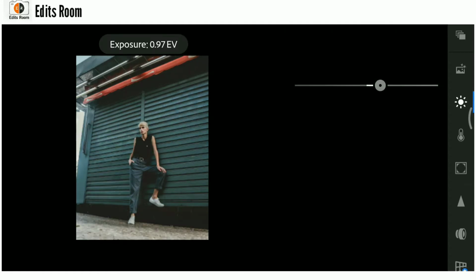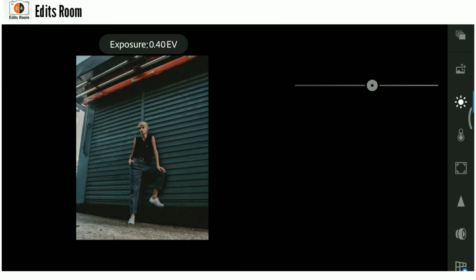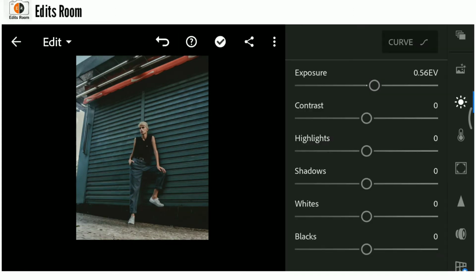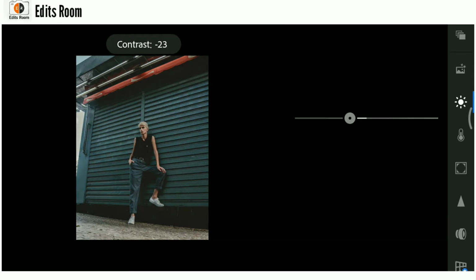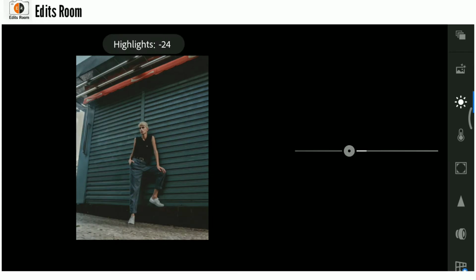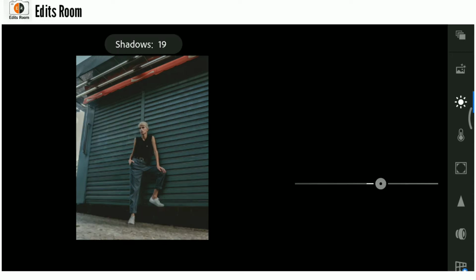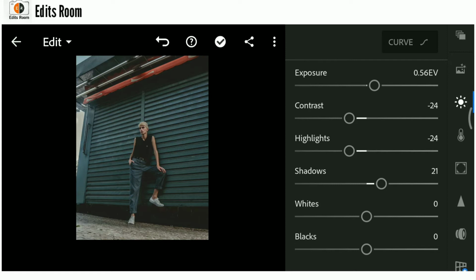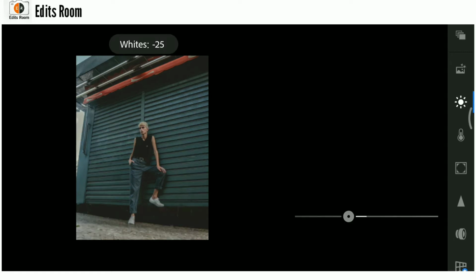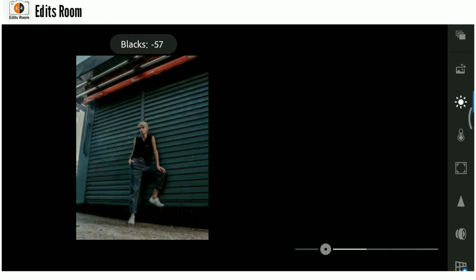First, brightness editing. Exposure 0.56. Contrast -24. Highlights -24. Shadows 21. Whites -26. Blacks -71.